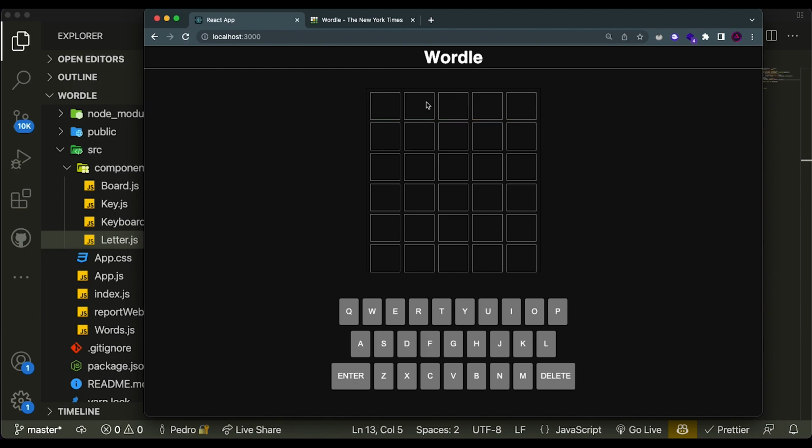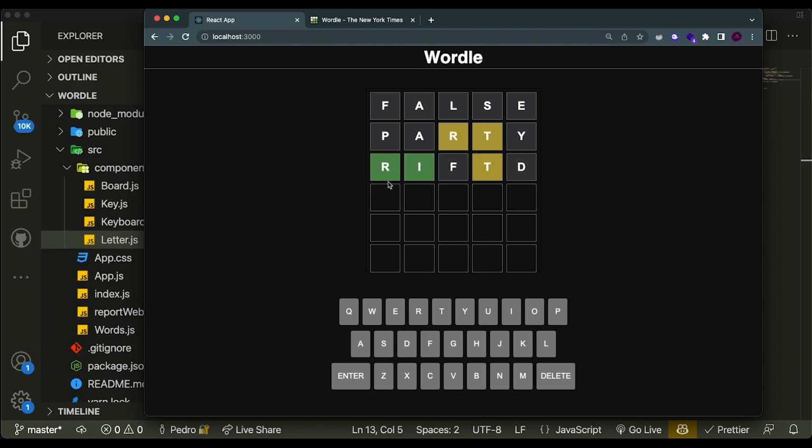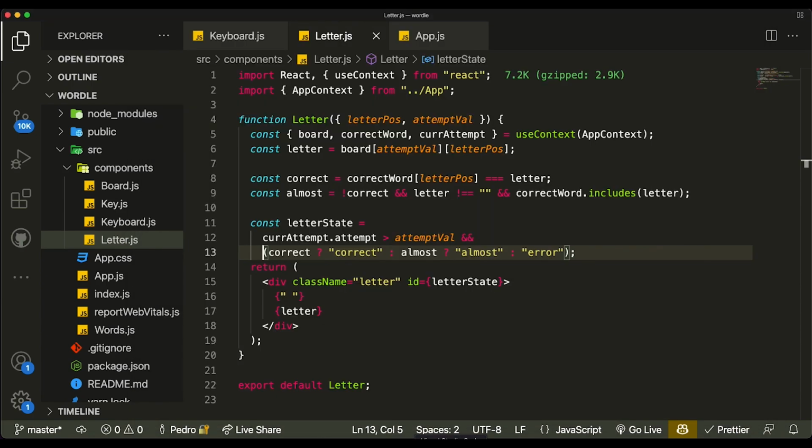We can put like the word false. All of them are wrong letters. We can try party, and you can see it correctly recognizes which letters should be included in the word or not, and which color they should be. So I can put like right, I don't know, and it shows green for the first two letters. So it means it's working, the logic is working perfectly.